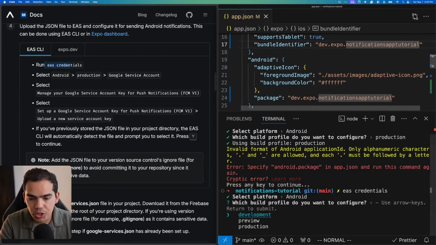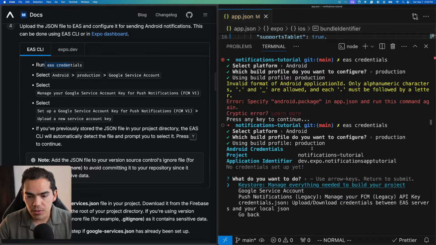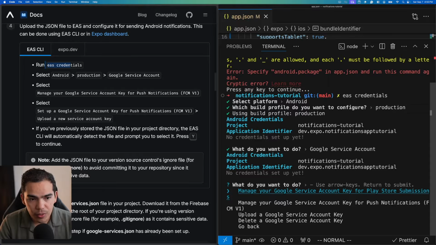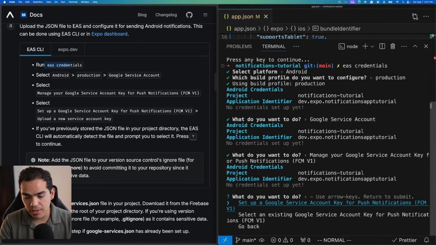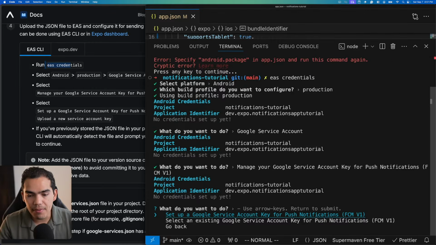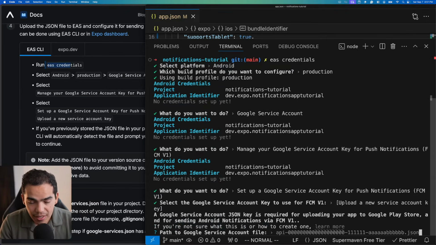I'll select Android, production. All right, now we need to select Google Service Account, and then Google Service Account key for push notification. Let me make this a bit bigger so that we can see better. Let's click on set up Google Service Account for push notification, and then upload a new service account key for this app. Now we need to specify the path.